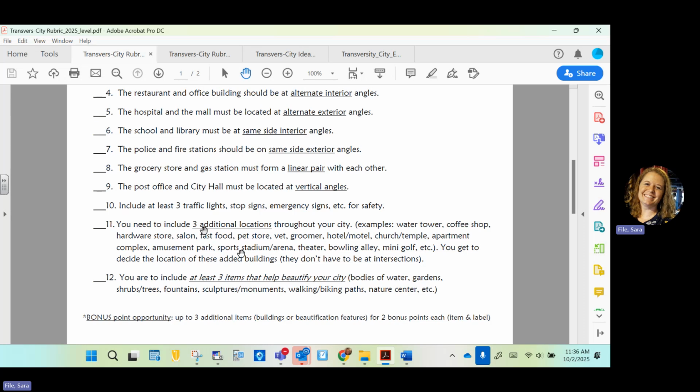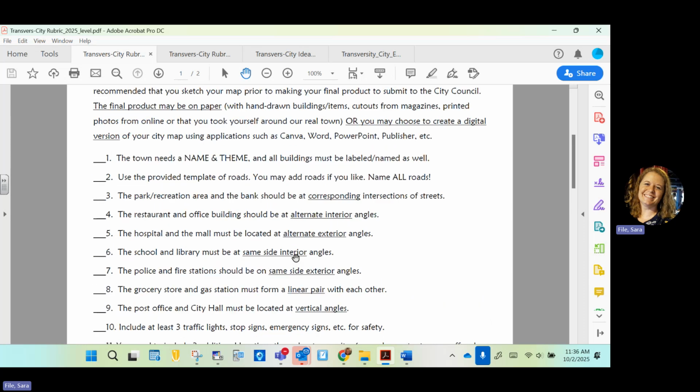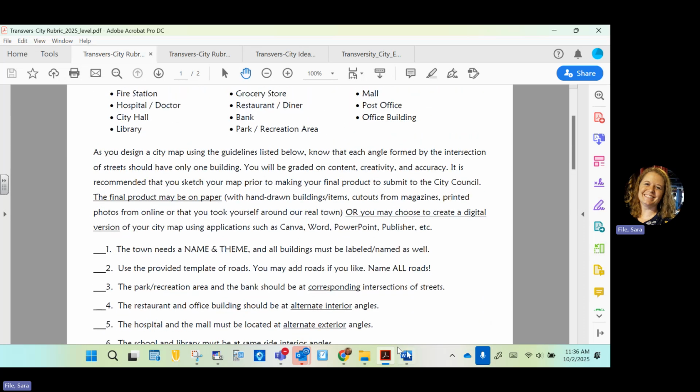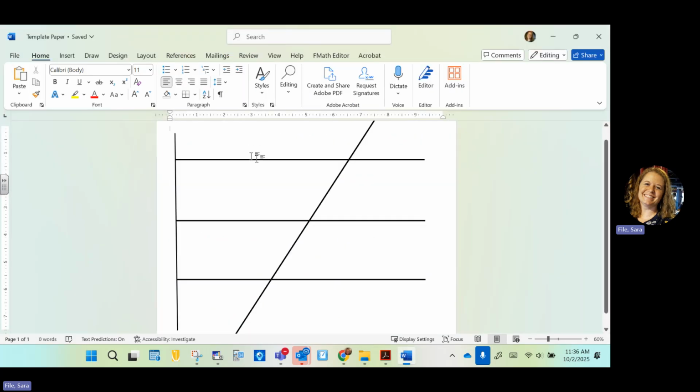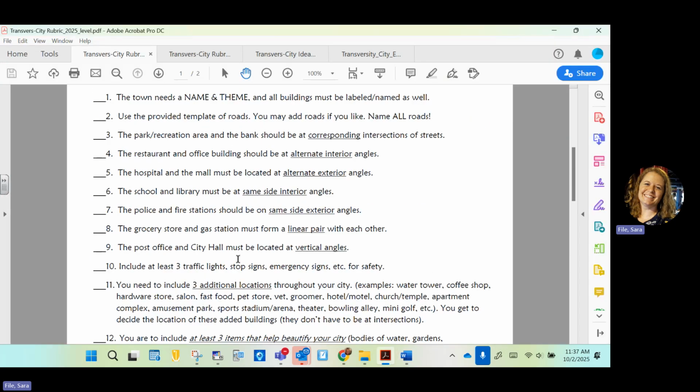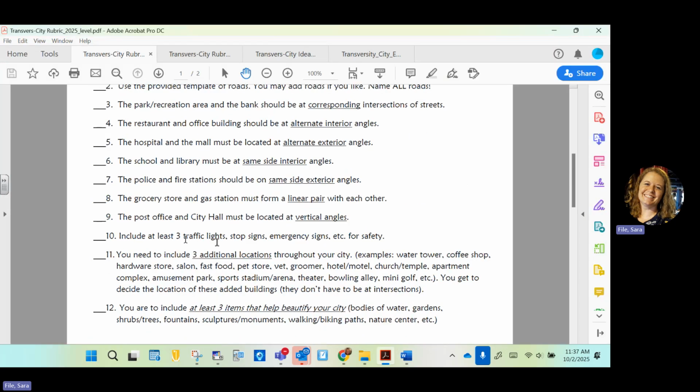They don't have to be at an intersection. These have to be at an intersection, but the ones that you're adding could be like here in the middle of a straightaway part of your road. Does that make sense? Okay, that's not an intersection where I'm pointing right here. So one of my add-ins could go here, or one of my add-ins could go here because there's not an intersection there. Good?